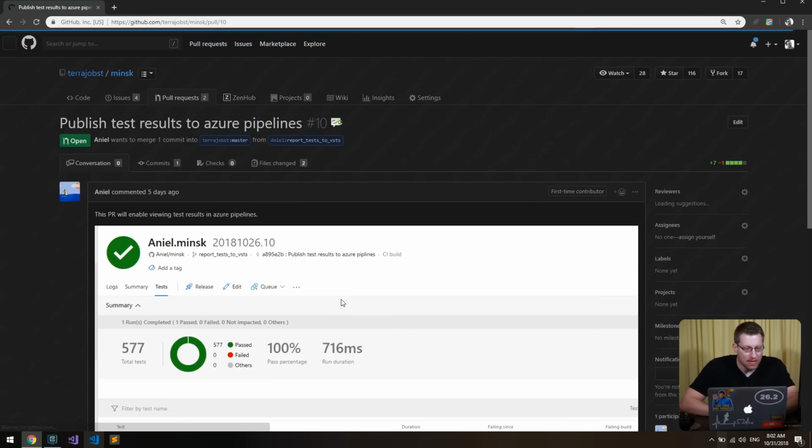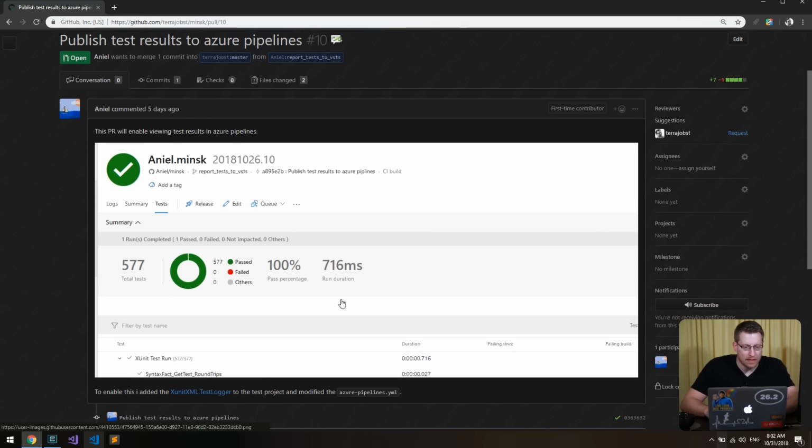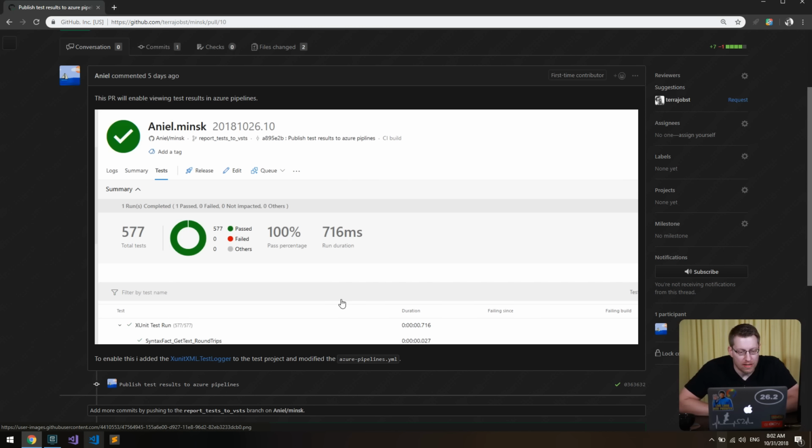So I have, again, two PRs. The first one I'm actually really excited about, from Aniel, which will allow us to see our test results on VSTS. So it's one of the first things I would like to merge.